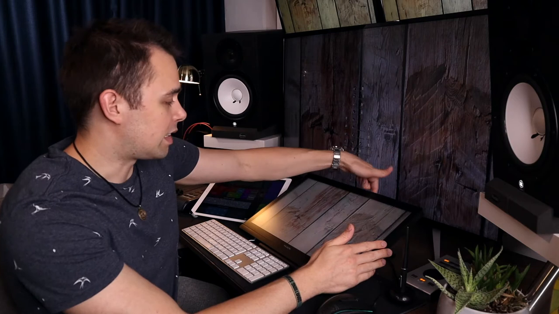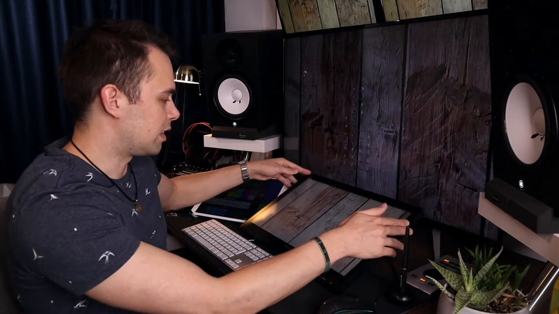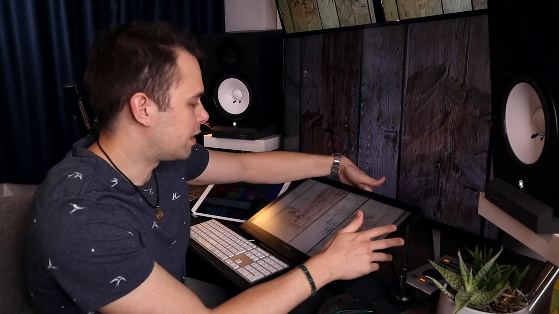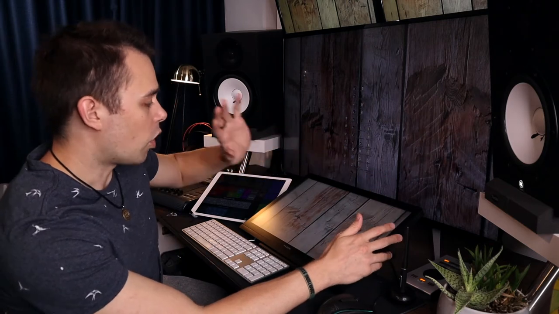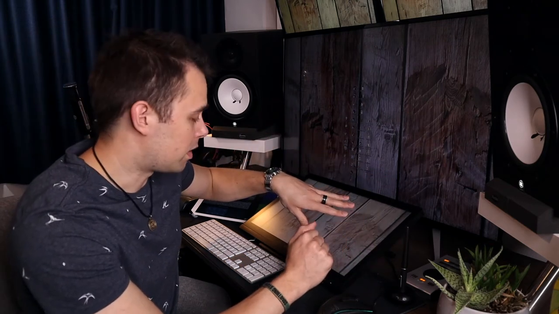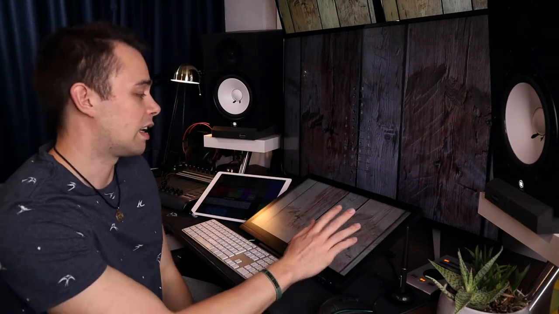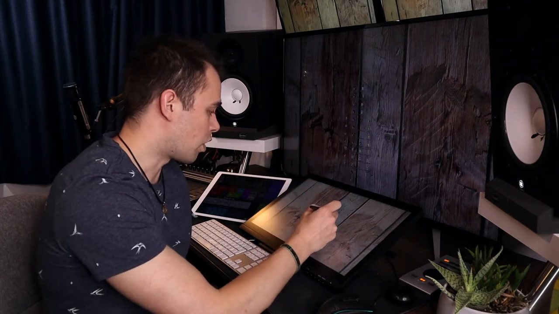It comes with a stand, a very strong stand, so it does not wobble at all. And you can pull the screen up and down. Also, this screen is a matte screen, so you don't get any glare. And it feels really nice if you draw on it with a pen.